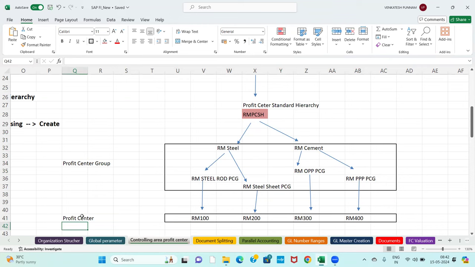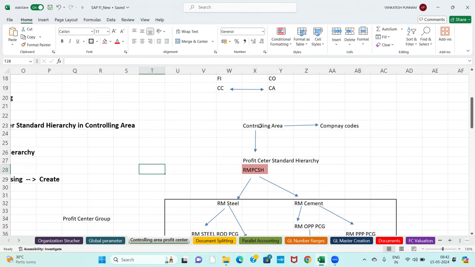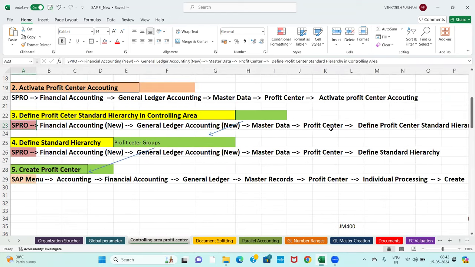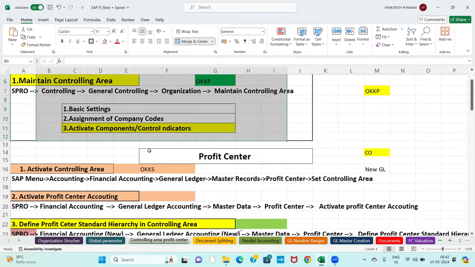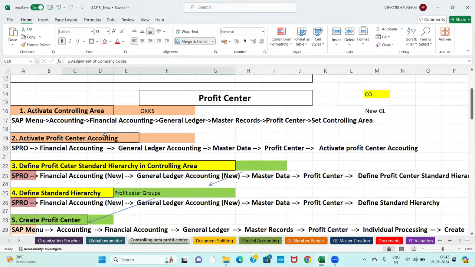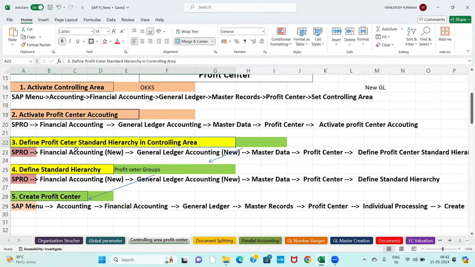Everyone, listen carefully. Yesterday we created the controlling area, and we assigned the controlling area to the company code. Yesterday we activated our profit center accounting. Now, what will we do? Yesterday we configured the controlling area, assigned it to our company codes, then activated profit center accounting. Now, first, define the profit center standard hierarchy.